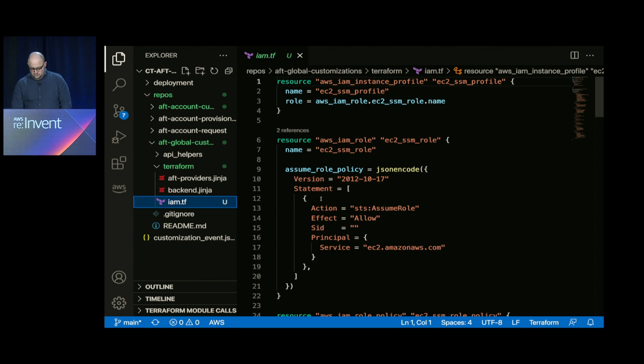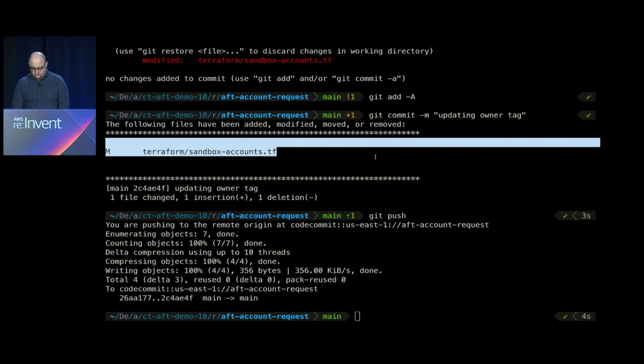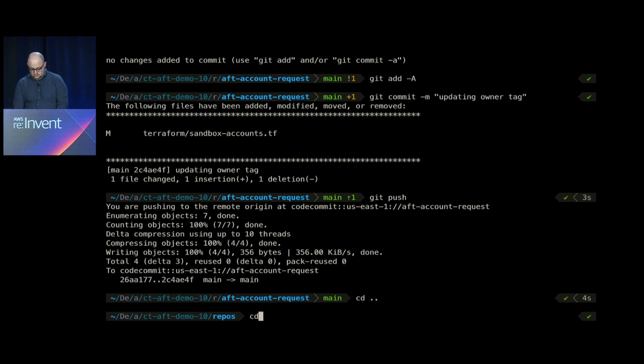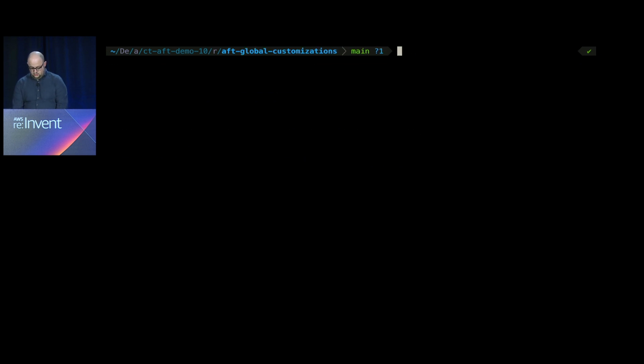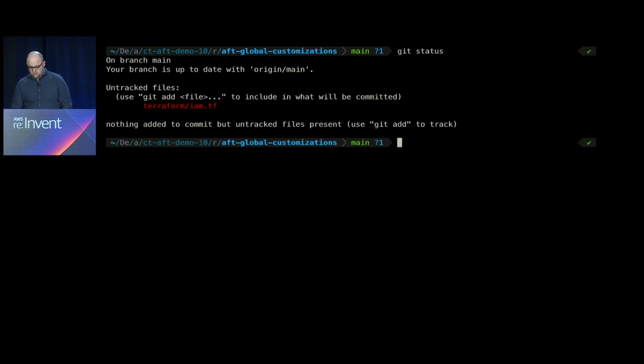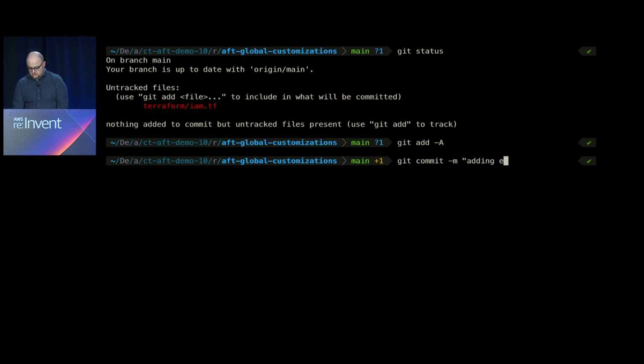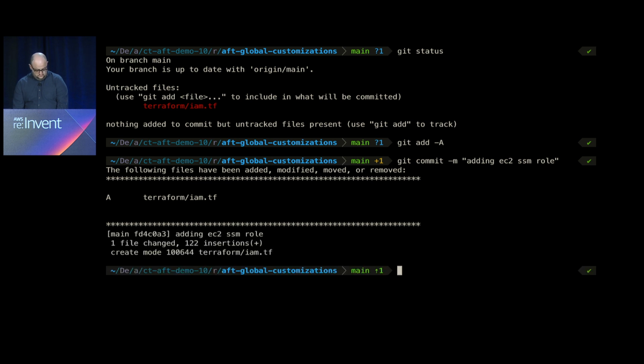So what we want to do is, just like we did earlier, push these up to the repository. This time we're going to go up a level, and we're going to go into global customizations. We'll clear the screen to make that a little neater. If we do a git status, we see that the file is currently untracked, not committed, so we're going to go ahead and add it. We're going to do a commit, and we'll say adding EC2 SSM role. And we will do a git push.